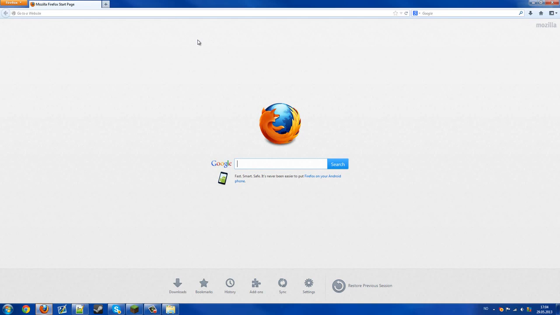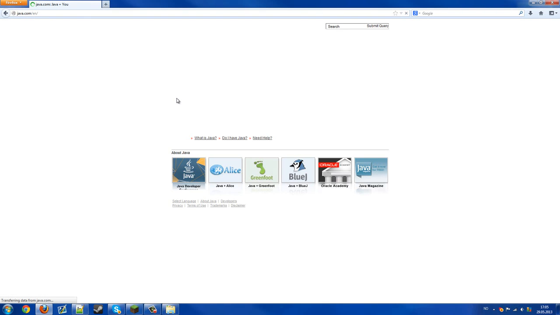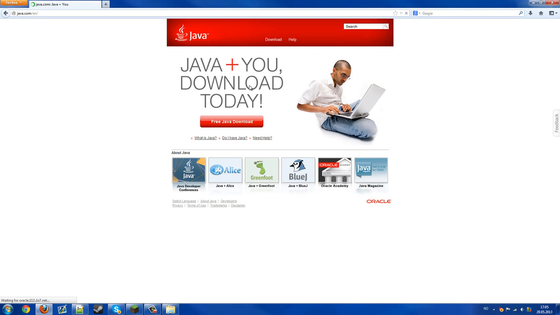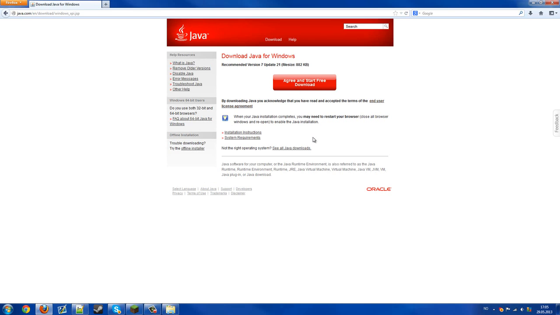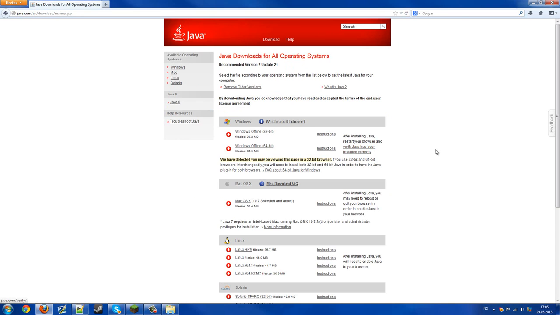First of all, I'm going to open up my web browser, which is Mozilla Firefox for today, and go to java.com. If you already have Minecraft installed, you should have Java, but I still want to go through this step. I would recommend downloading the latest one, which is version 7 update 21.